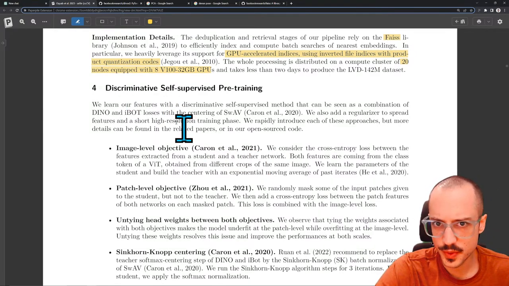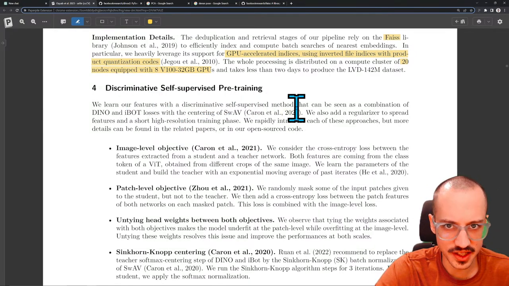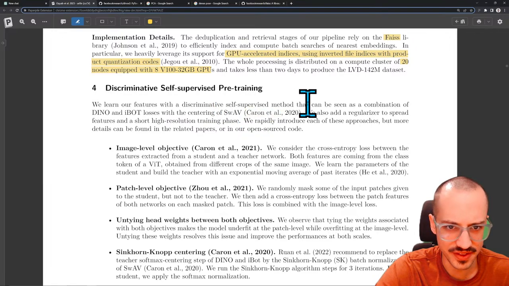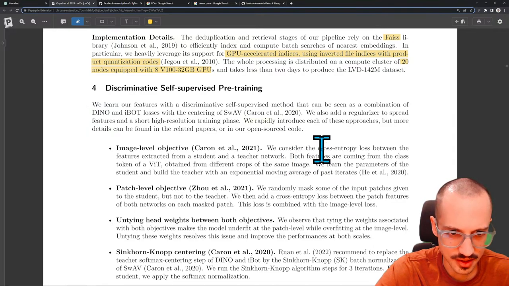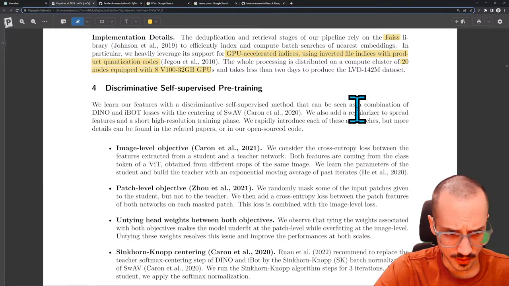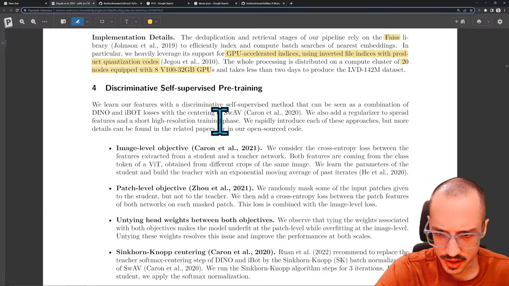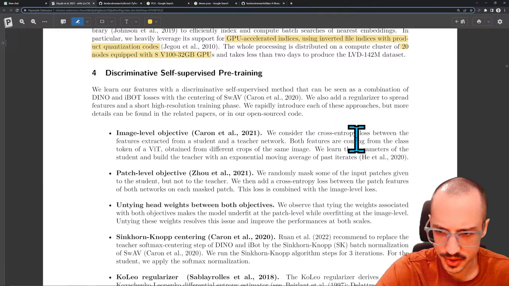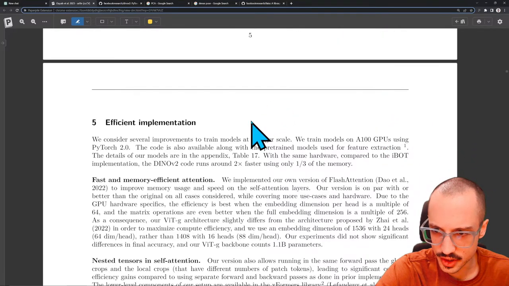We learn our features with a discriminative self-supervised method that can be seen as a combination of DINO and iBOT losses with the centering of SwAV. So here are the different losses, right? And the loss for this is probably going to be quite complicated. There's going to be like 10 different terms to it, right? They also have regularization here. High resolution training phase. We rapidly introduce each of these approaches, but more details can be found in the related papers. Okay, so here are all these different tricks.